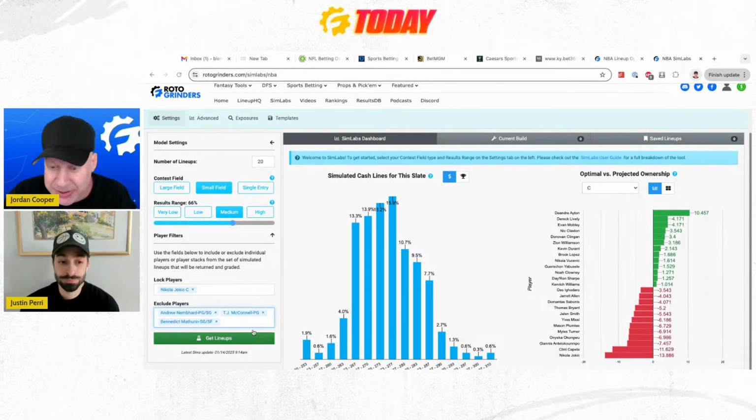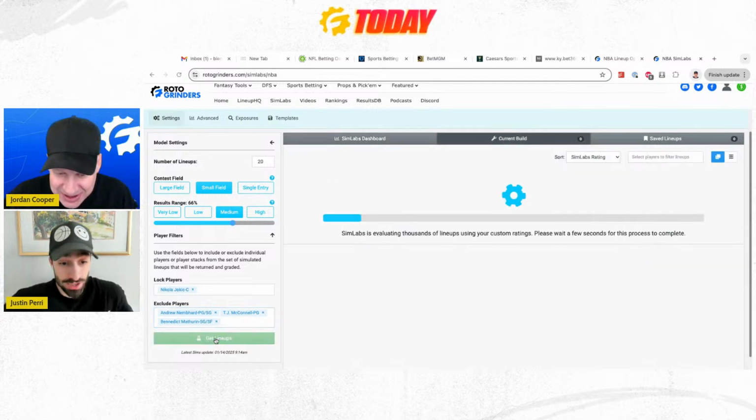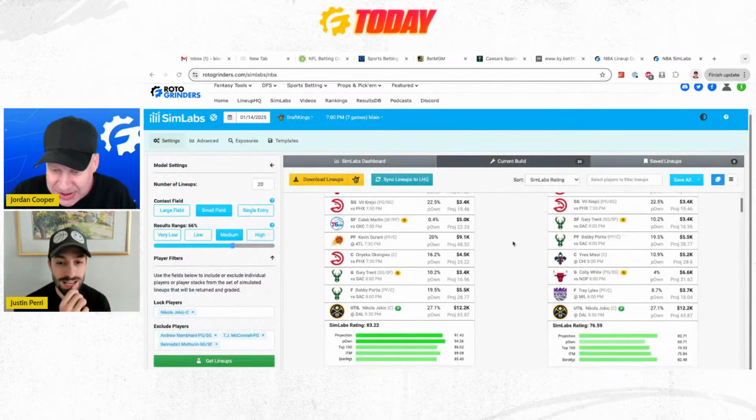Now, it's quite possible that I press get lineups and it shows me lineups that have such low scores that it's basically telling you that there are no positive EV lineups like that. You should rethink your approach. That's a good way of using this tool. Yeah, it's really smart. SimLabs is great. I've been really impressed.